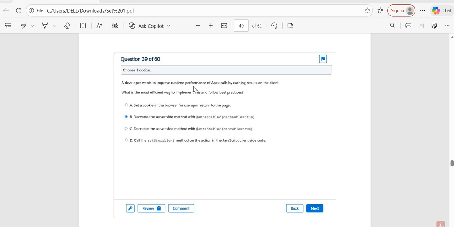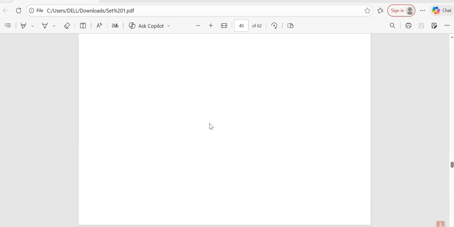A developer wants to improve runtime performance of the Apex call by caching results on the client. What is the most efficient way to implement this and follow best practice? So the correct answer is @AuraEnabled(cacheable=true). This is the correct answer.